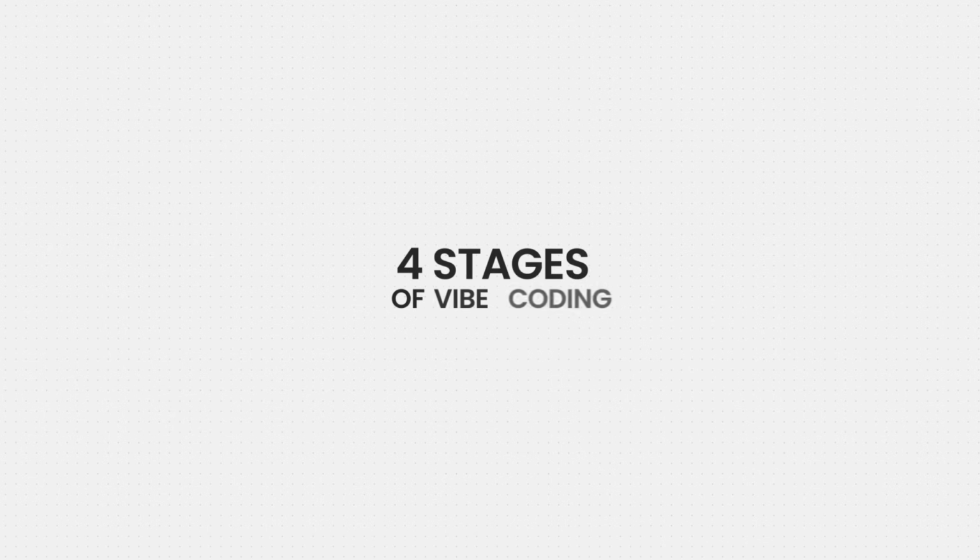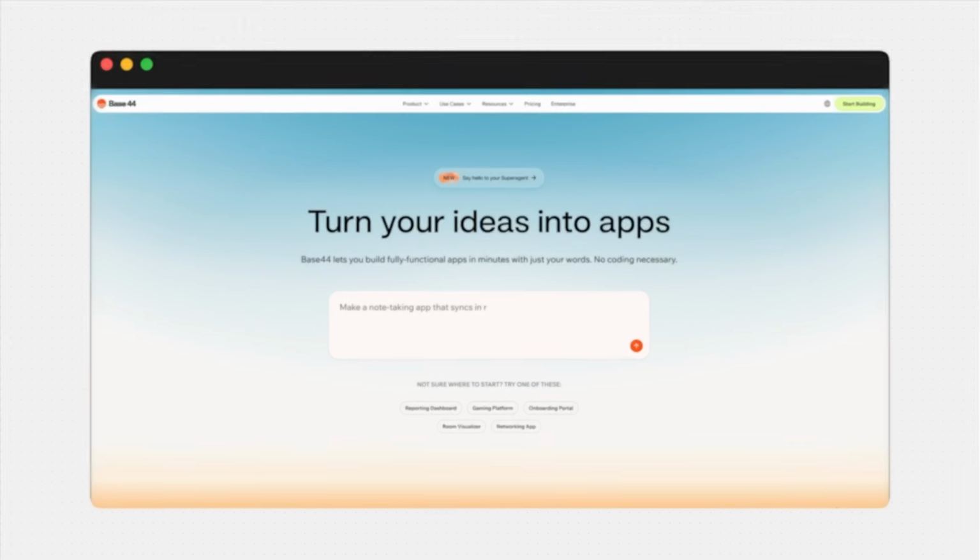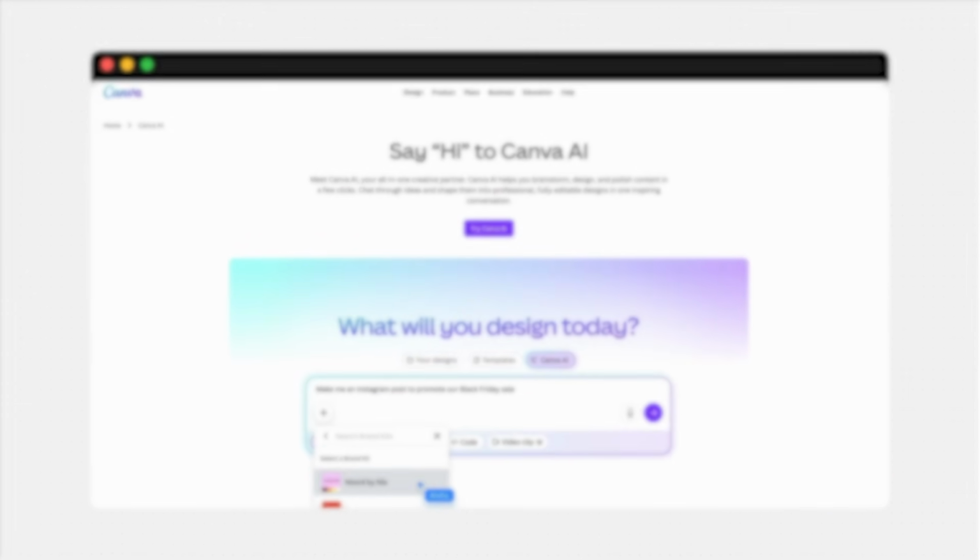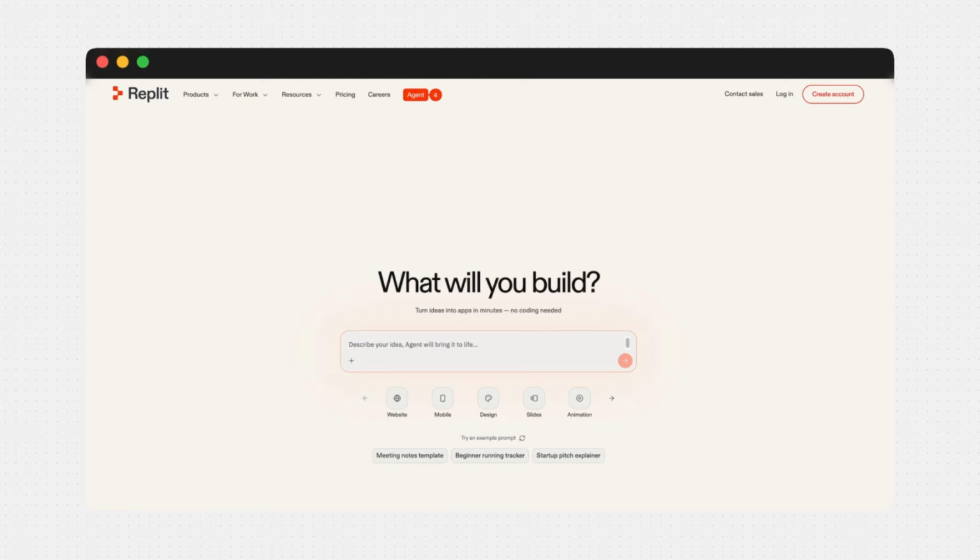There are basically 4 stages. That's how I see it. So stage 1 is either you using Base 44, Lovable, Canva AI. So you can start here if you've never built anything before, because these are the best for absolute beginners. Although it's important to understand that they have very limited features and can only help in creating very simple mini web apps.